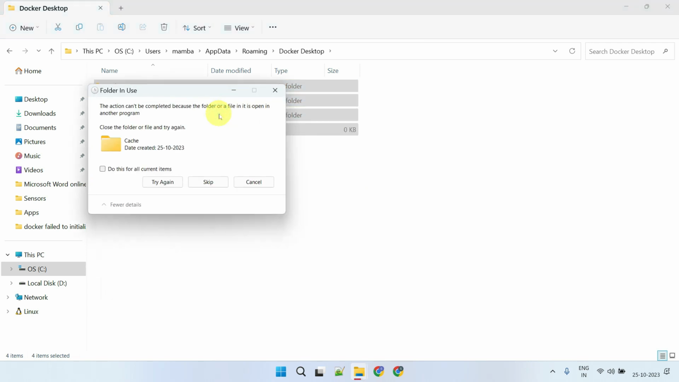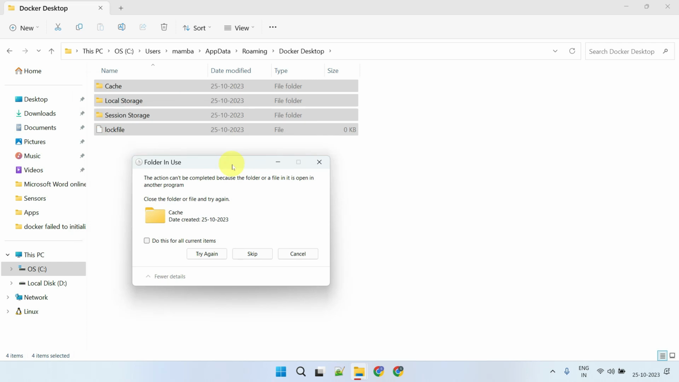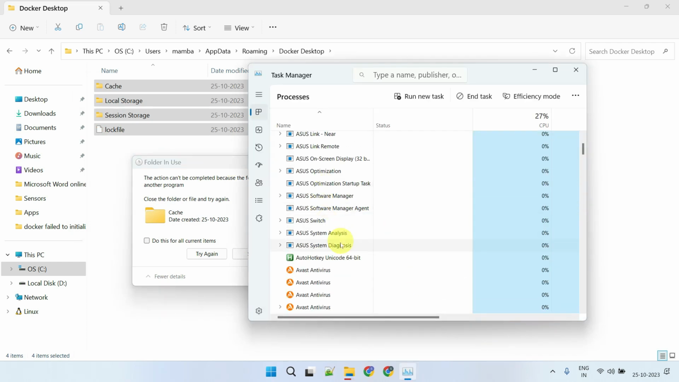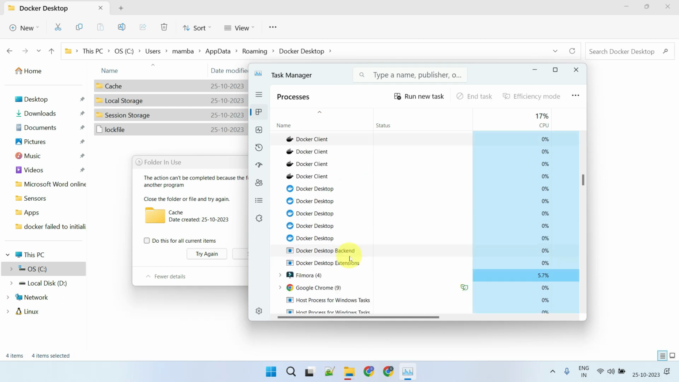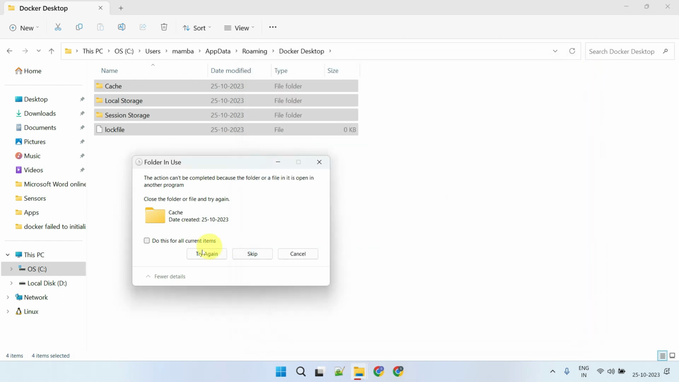If you face any such issues while deleting the files, maybe Docker is running in the background. Please open Task Manager and end task Docker Desktop Backend and any Docker-related processes. Now, you should be able to delete the files.